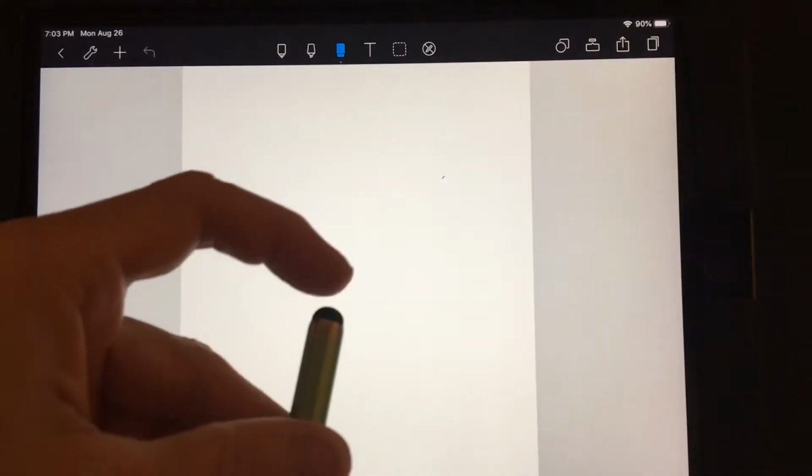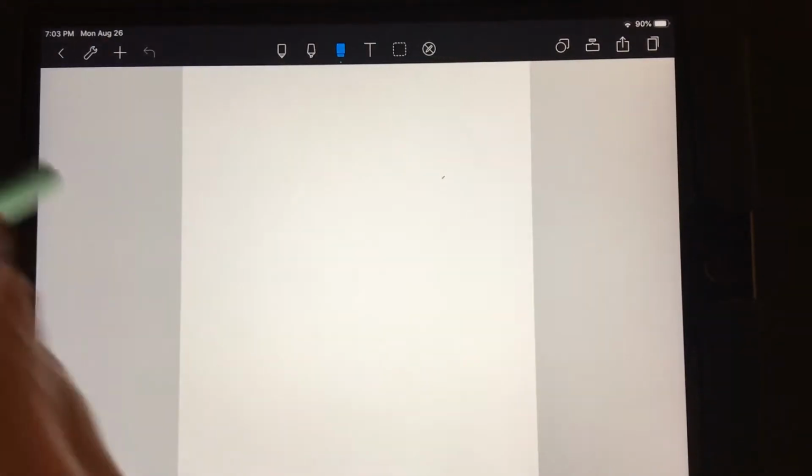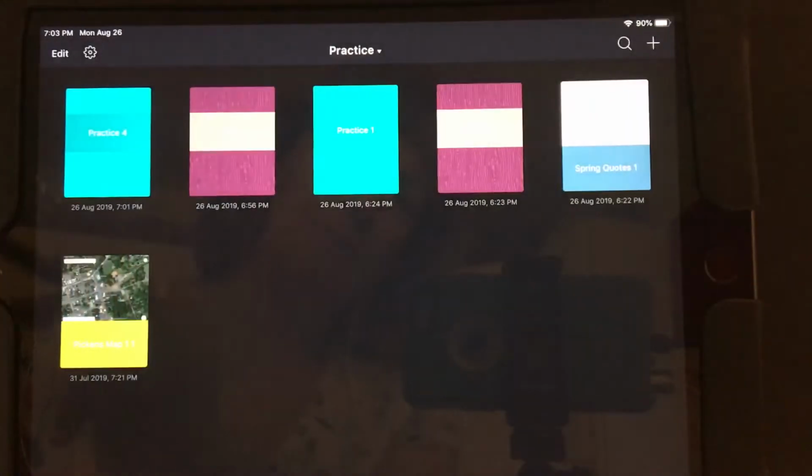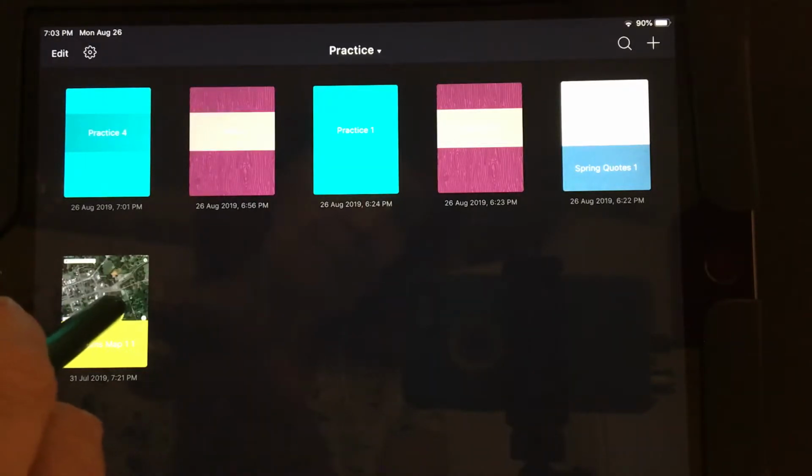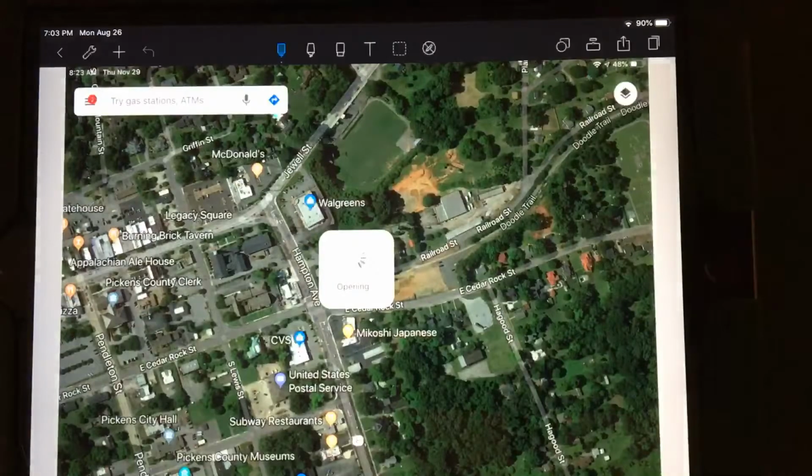So I'm going to use just a standard, very cheap, squishy stylus. And I'm going to go back. And what I'm going to do is open a map. This is what I do in my O&M lessons sometimes. I've saved the map, and in Noteshelf you can open it either as a JPEG picture or save it as a PDF file. But I'm going to open up this map that is just a screenshot from Google Maps.